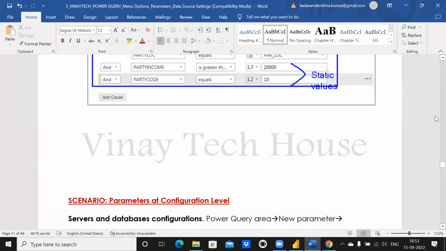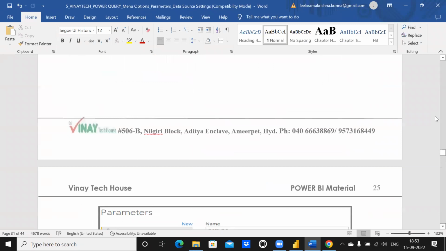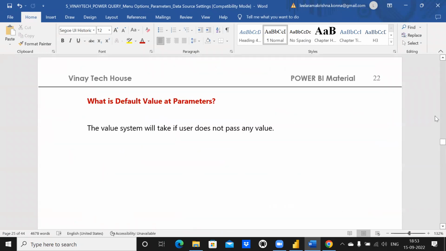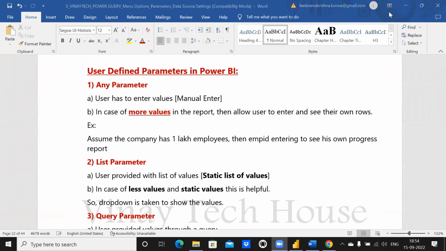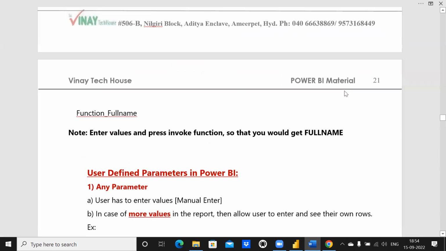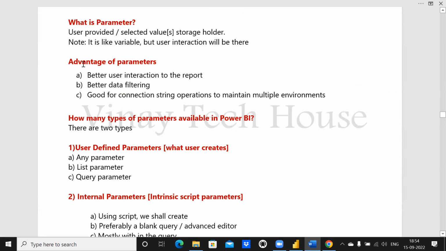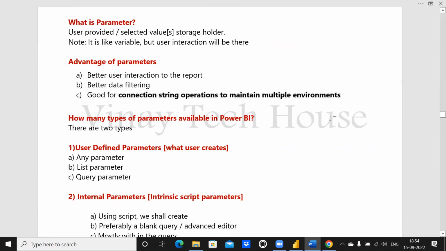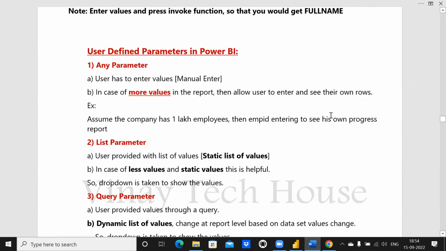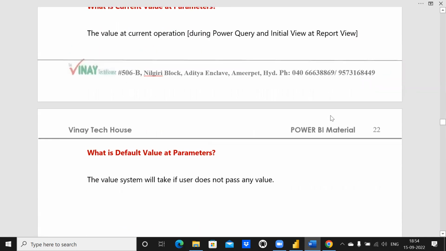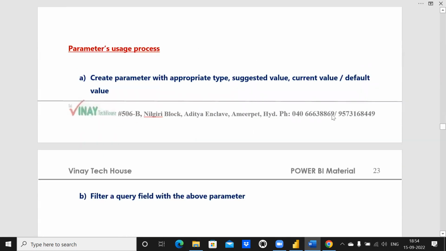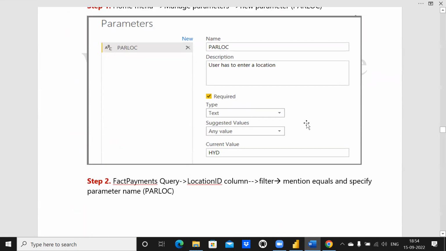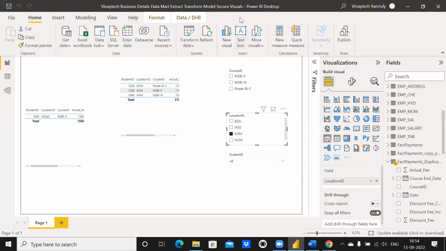If you read this theory, I clearly explain here why companies are using more and more parameters. Advantage of parameters. Good for connection string operations to maintain multiple environments. This is a major reason. Okay, sir. Done. The concept of parameters successfully completed.